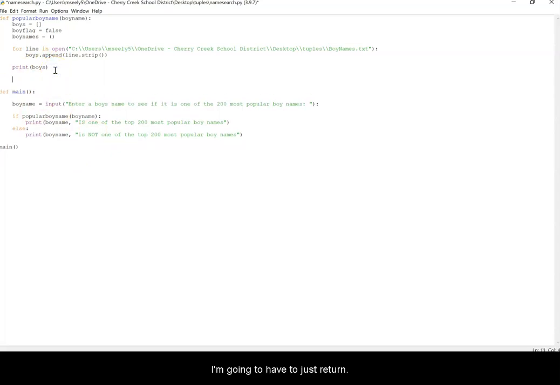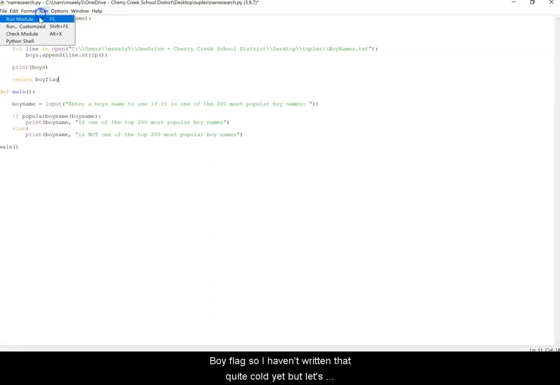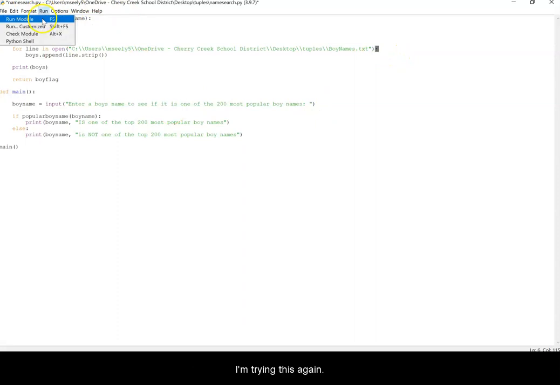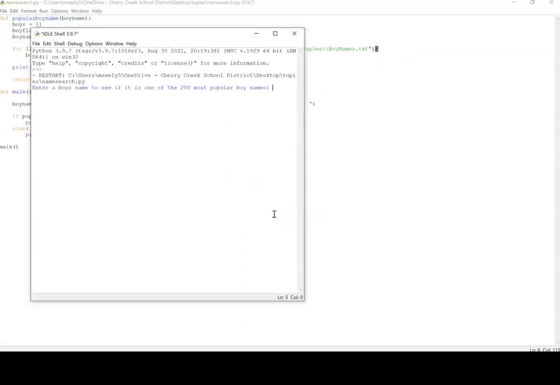I'm gonna have to just return boy flag. So I haven't written that code yet, but let's look at this real quick and see if it gets... I meant to put that up there, not on this one. So let's run this again.